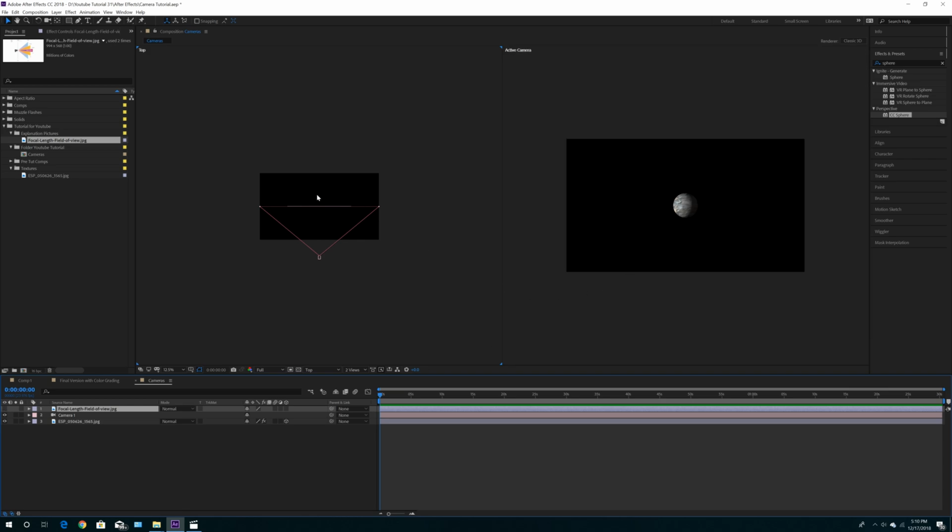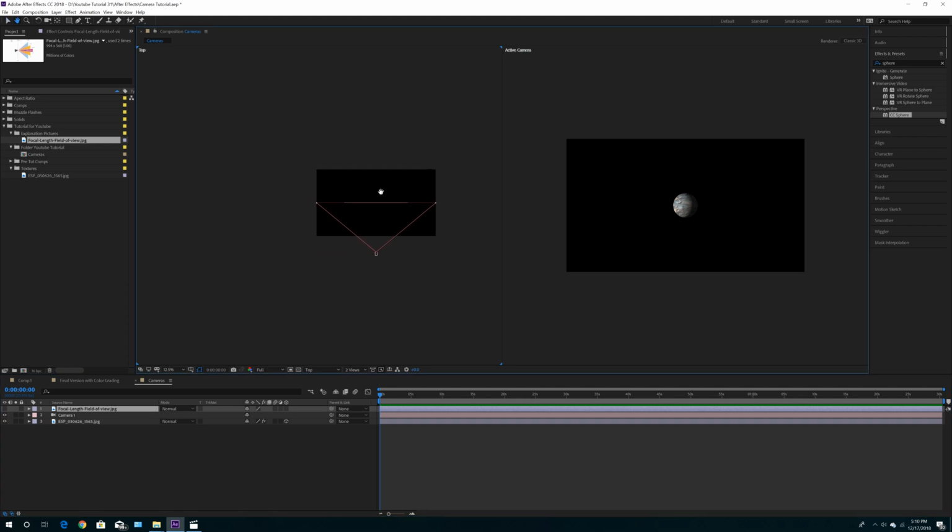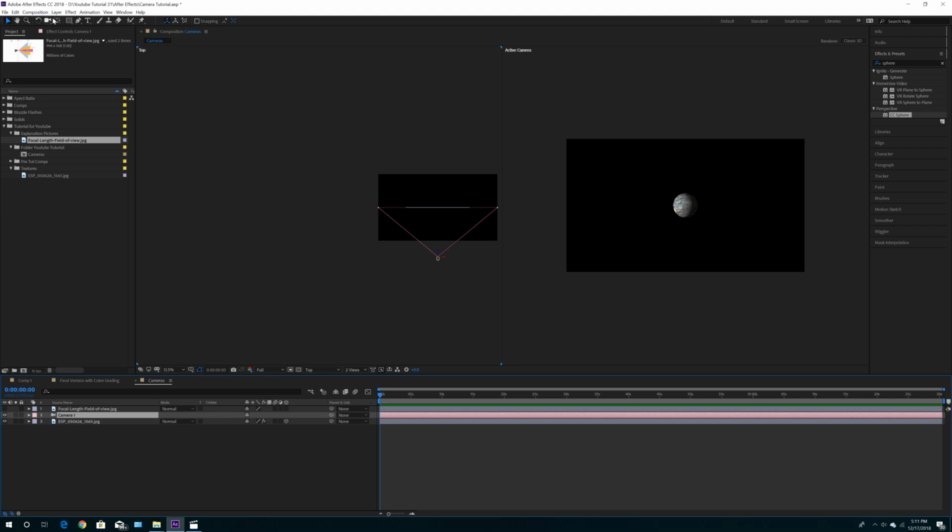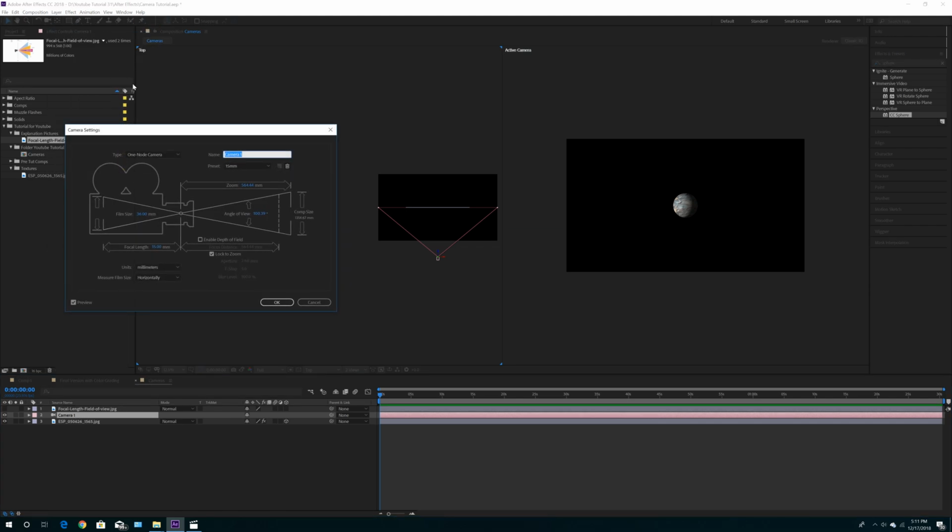All right, I'm going to unclick this and I'm going to zoom out of there, and I'm going to click my middle mouse button and move this over here like that. Okay, now click back on your camera, go to Layer, Camera Settings. Once you are here, let's understand what we're looking at right now. One node camera versus two node camera.